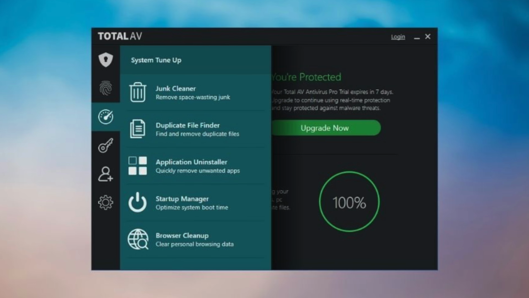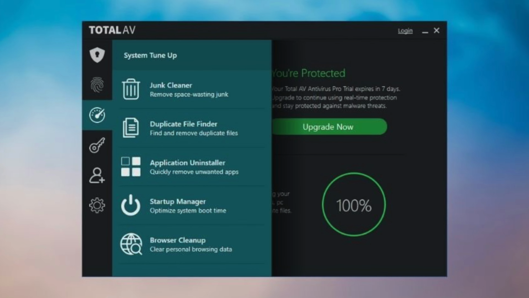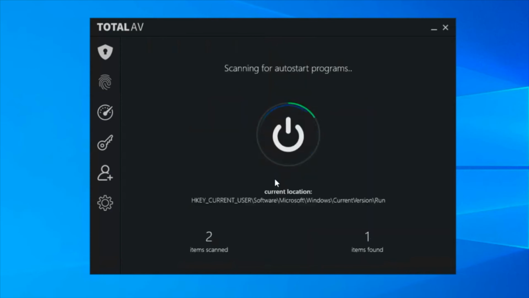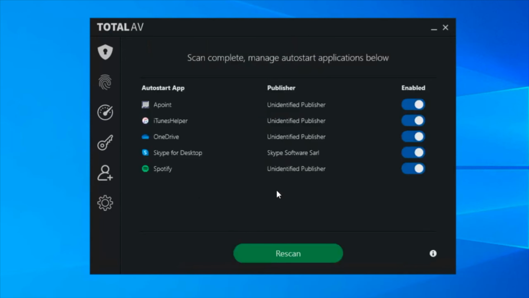Step-by-step guide. Navigate to Startup Manager. In TotalAV, go to the System Tune-Up section and select Startup Programs. Review the list. Each entry shows the program name and its impact on startup time, often labeled high, medium, or low.